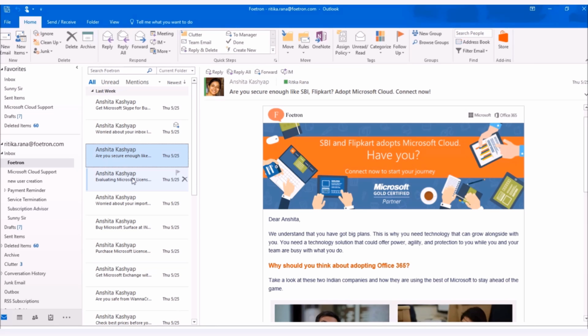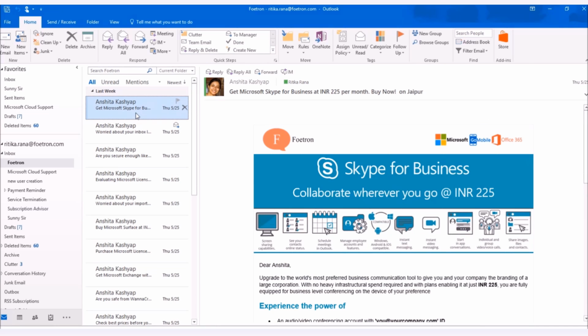Instead of searching the email again and again, I can simply categorize the email to a specific color category and can search it later easily. Let me show you how we can do that. As this is the mail on Skype for Business which Anshita had shared with me, first of all, I want to create a color category with the name Skype for Business so that later I can easily search mails on Skype for Business.